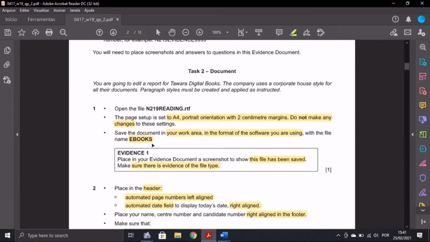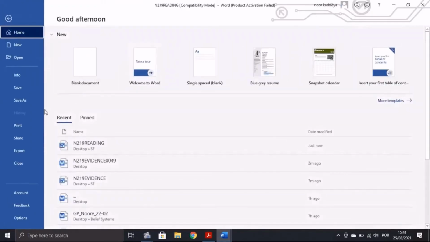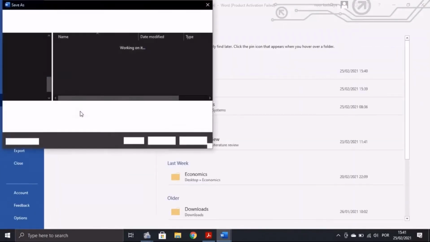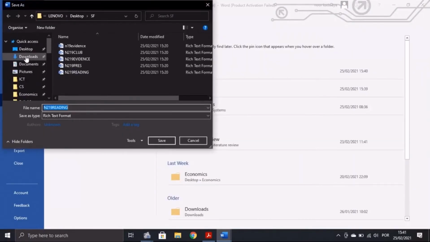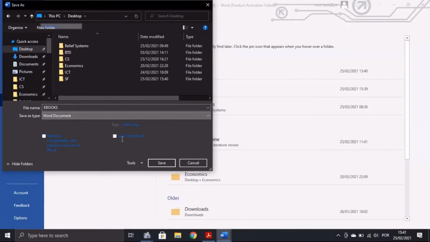We have to save this in our work area in the format of the software that we are using, which is a Word document with the file name eBooks. Go to File, Save As, Browse, choose our new location, change the name to eBooks and the type to Word document, and we save this.